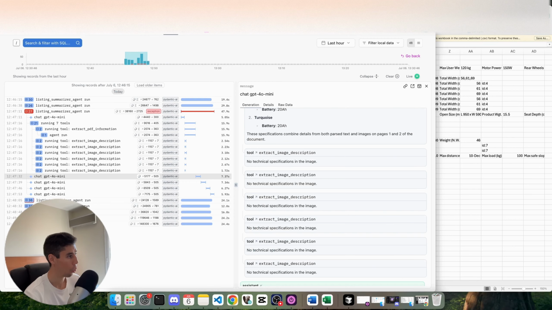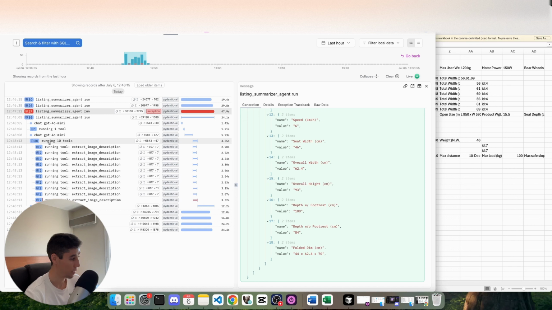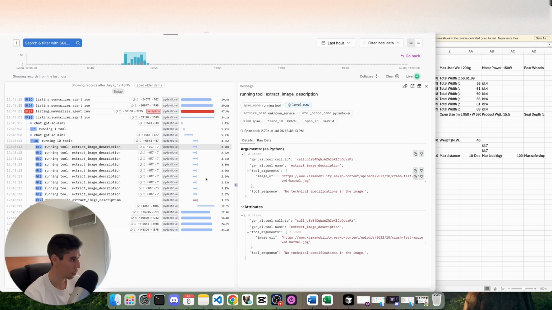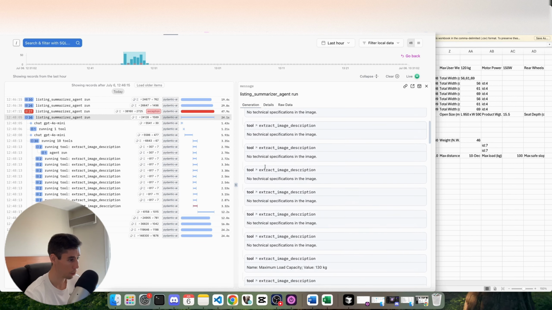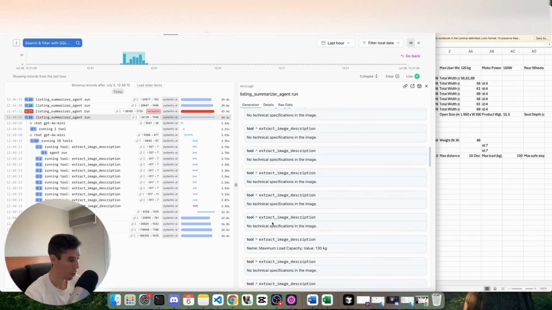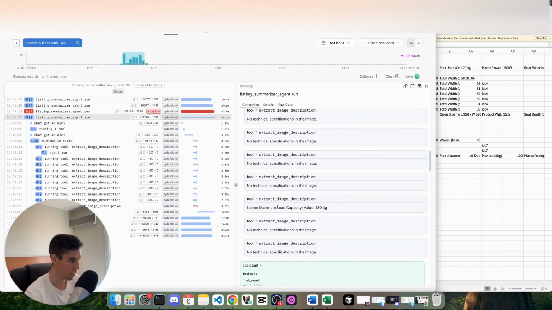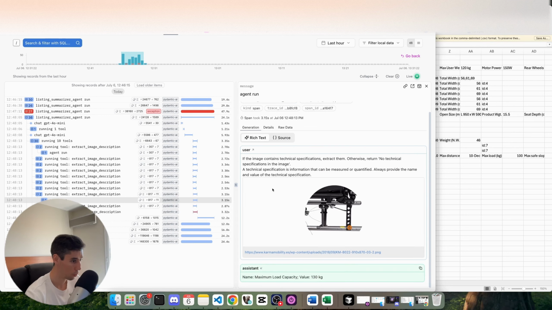Let's still see what the agent has done, so we have a better understanding. So we have 10 tools that have been run, basically images. Okay, let's see in the summary what these images have returned. Almost all the images have returned no specifications except this one. There's one that has returned a maximum load capacity of 130. And I think it's this one. Let's see. Not this one. Oh no, yeah, it's this one.